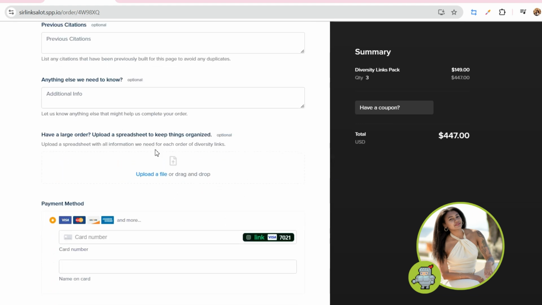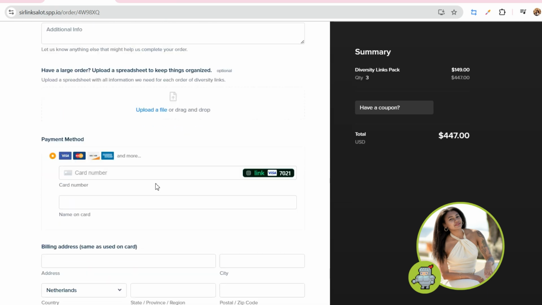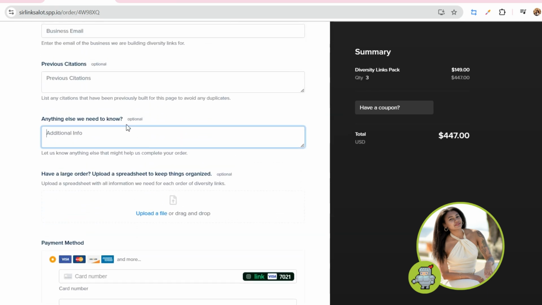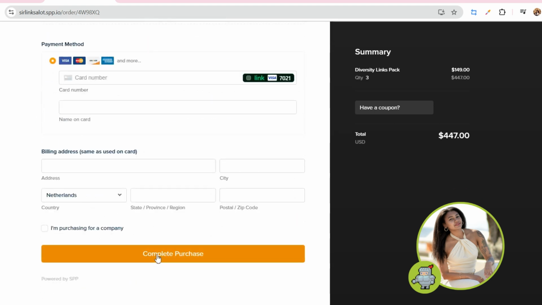We've got a spot for you right here to upload an Excel file if you're placing a bulk order, and if you just want to keep things a little bit more organized. And lastly, we have a field for any additional info that you think we might need to know about your order. After you've gone ahead and given everything a look through, you can go ahead and click the Complete Purchase button and complete your payment.